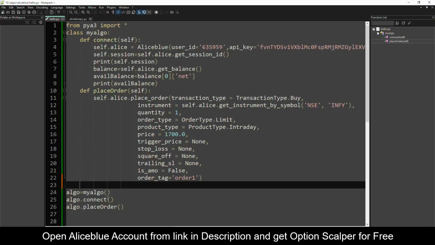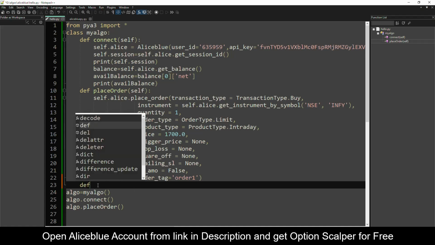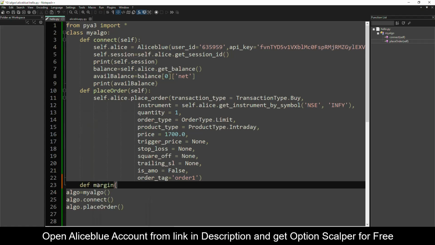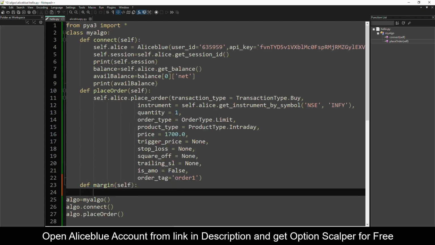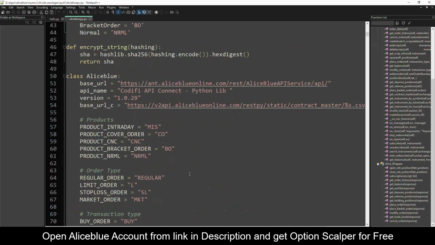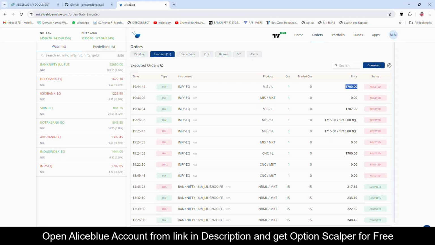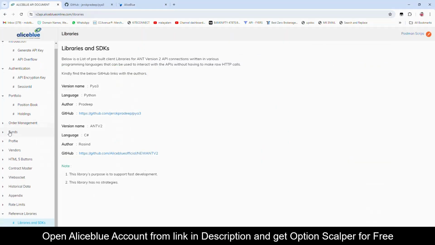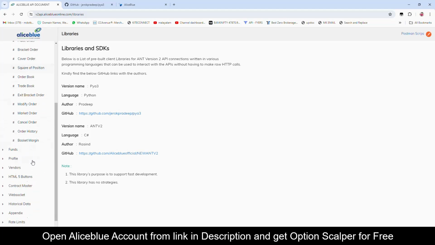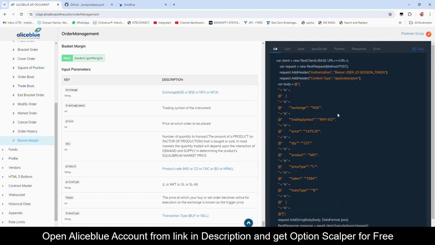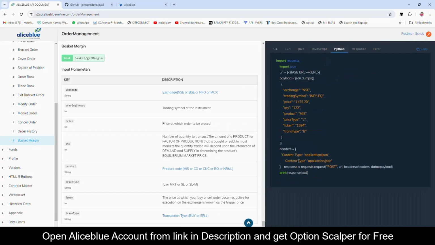Next we can see how to get the margin required for this particular order. We are calculating the margin for this order. There is no direct method available in this library, so we are going to send an API request to get the margin required. Under order management we can see the basket margin class, and the Python script is here. Just copy this code first.